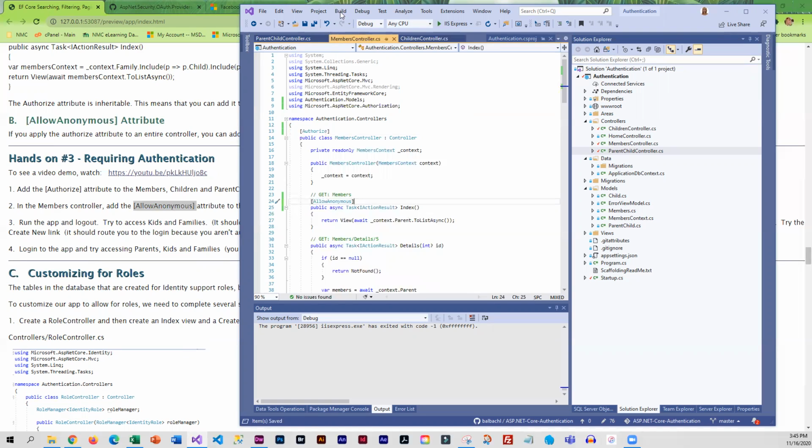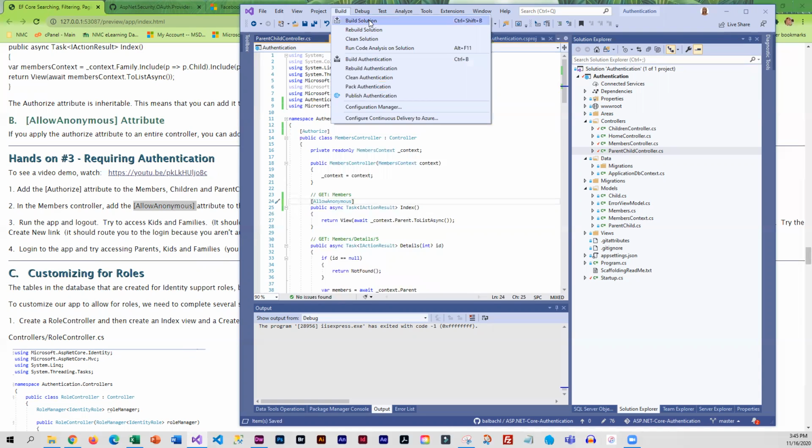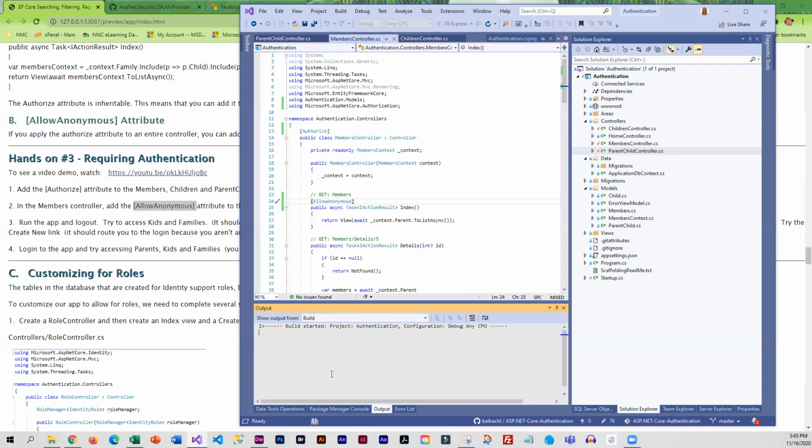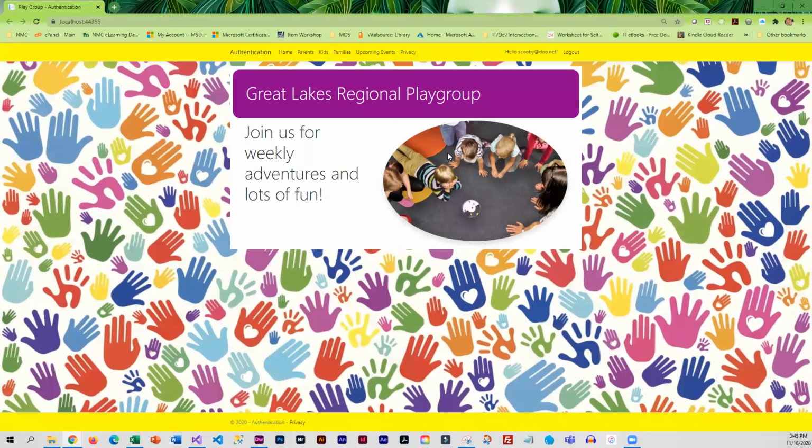Okay, so quick run a build. I can't imagine that I have an error, but you never know. And then I'm going to go ahead and run my app. So basically, if I'm logged in, I'm going to be able to see everything. So what I need to do is log out. So I'm not logged in.